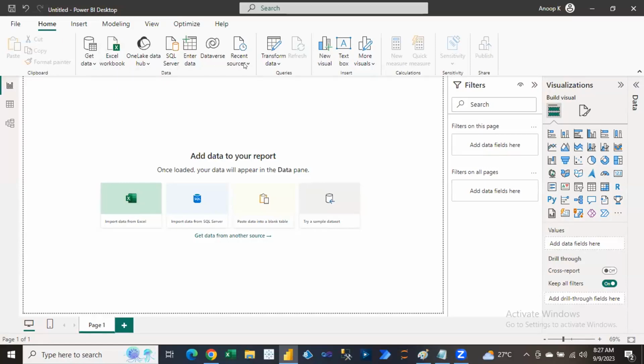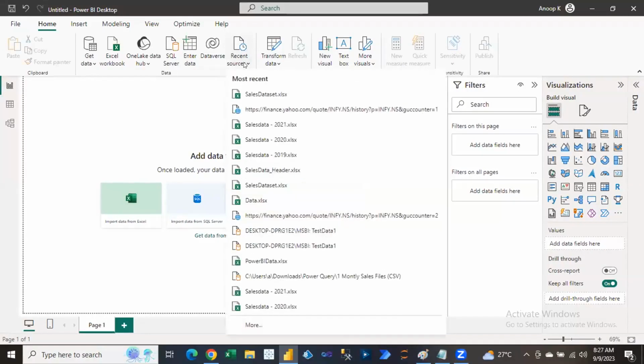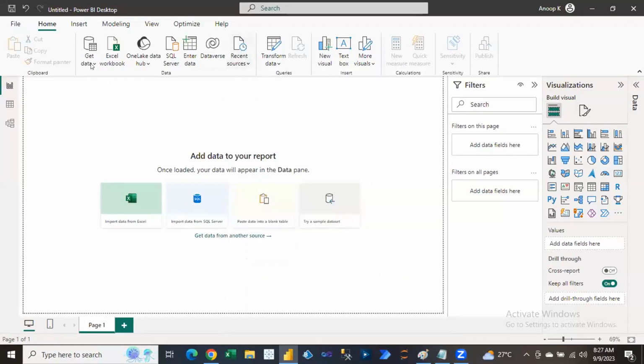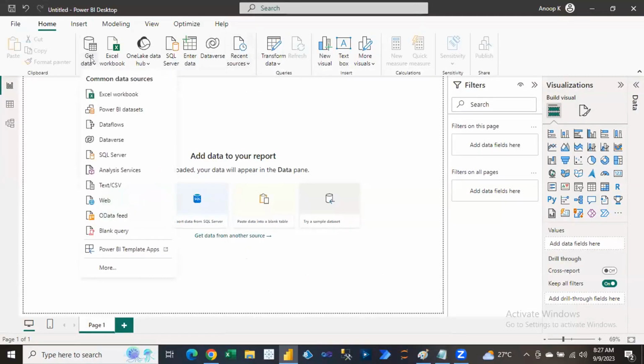Here is the recent sources option. If you have used any data set recently, you will be able to see it over here. Now just simply click on Get Data. If you click on Get Data, you are able to see these common data sources. If you have the data in Excel, you can select the Excel workbook. If you have the data on SQL, you can select SQL, text or CSV file, or web page.